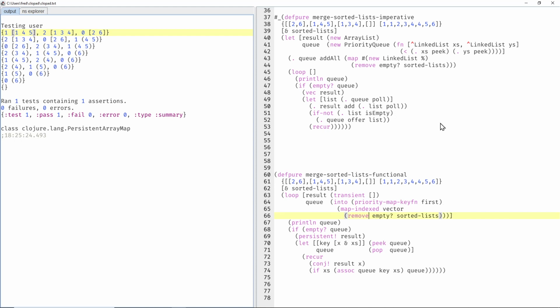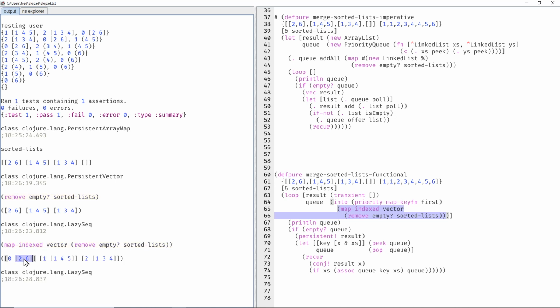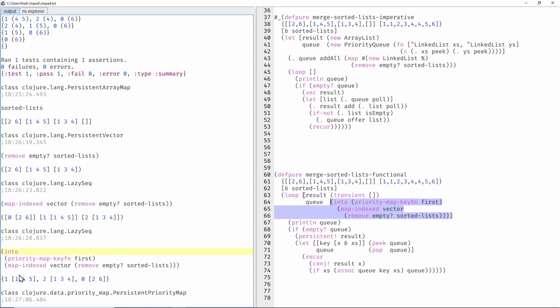So here we also remove all the empty lists. Maybe let's do that again. Here are all the lists, including the empty list. Then we remove the empty list. And then we call map indexed vector. What does that do? That gives us the same lists paired with indices starting at 0, 0, 1, 2, and so on. These are basically completely arbitrary. I just need unique keys for that priority map. Okay, and then we turn these key value pairs into a priority map, which you can see here. And now you can see that the 1 is at the very front and the 2 is at the very back.